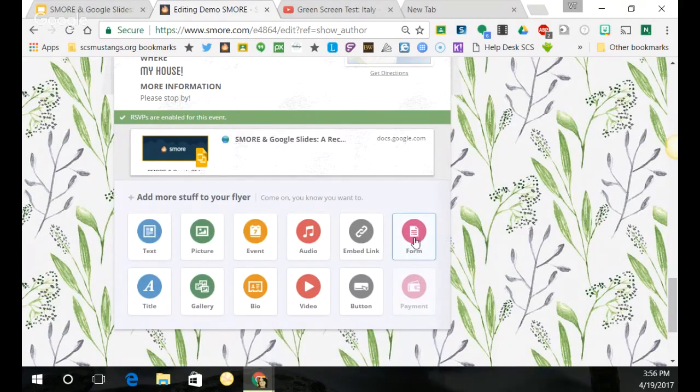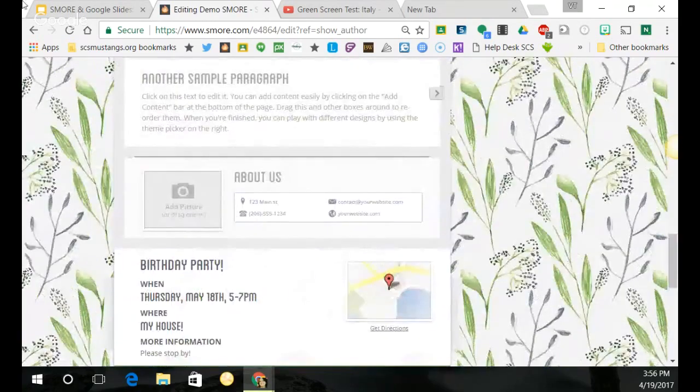And then I really like how you can embed forms. So if you have any kind of Google form, you can go ahead and grab that Google form, and I'll go get one quickly. I thought I had one open.